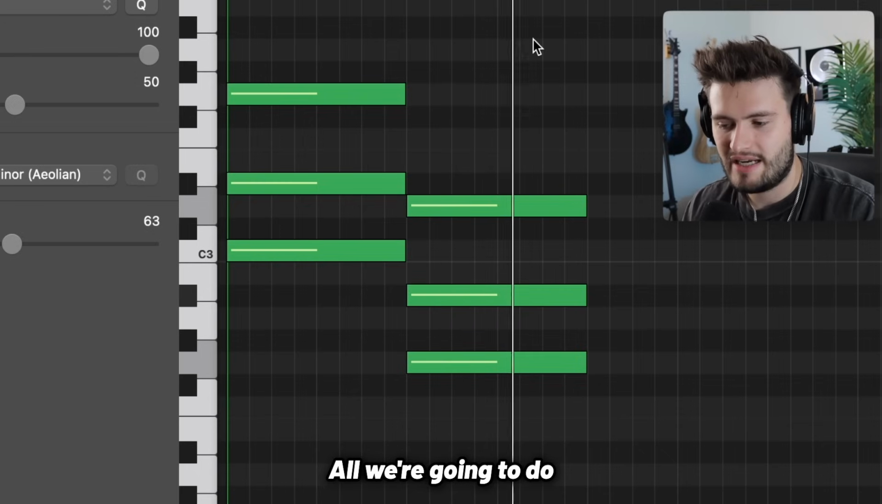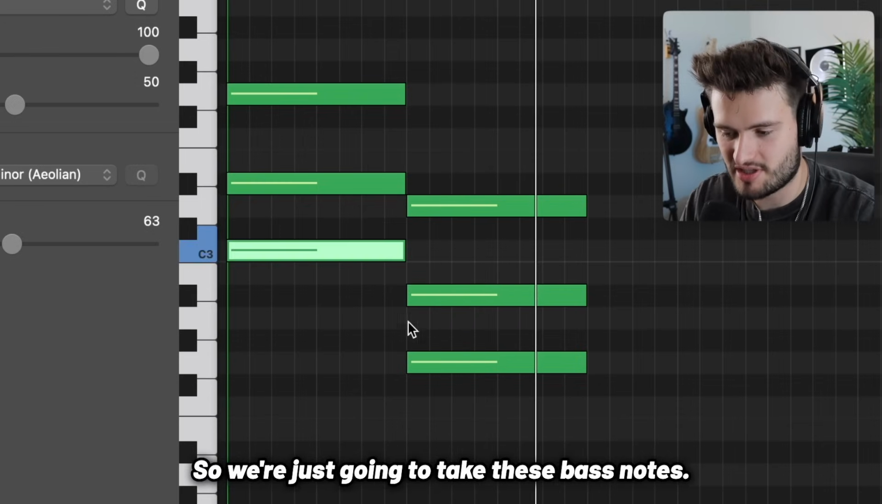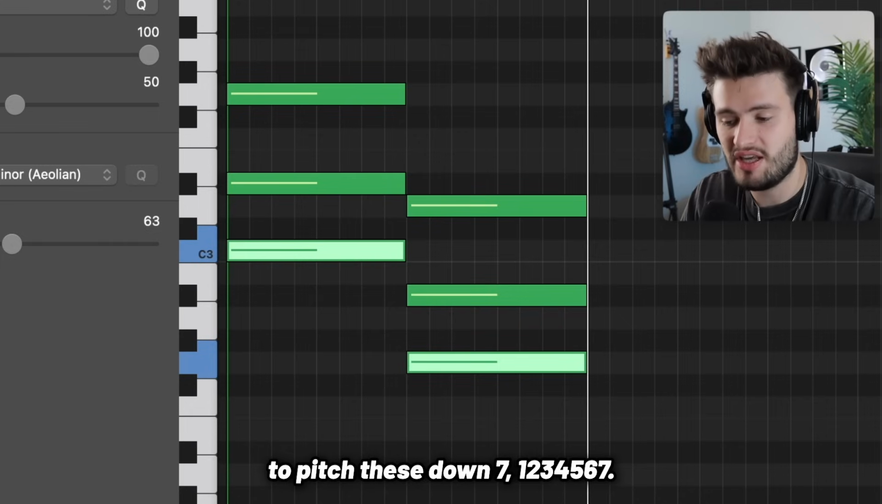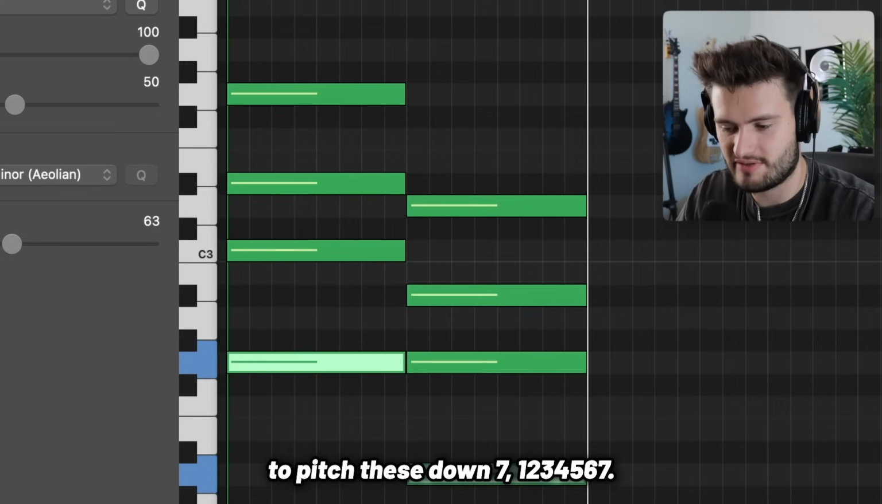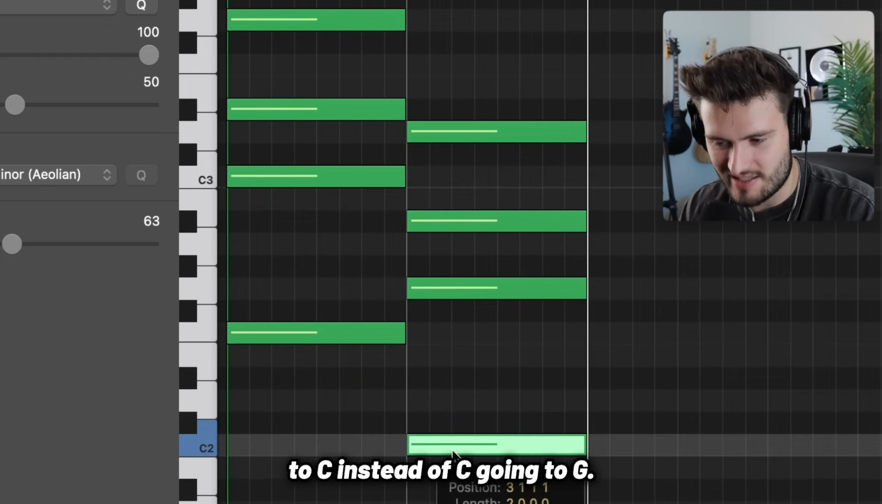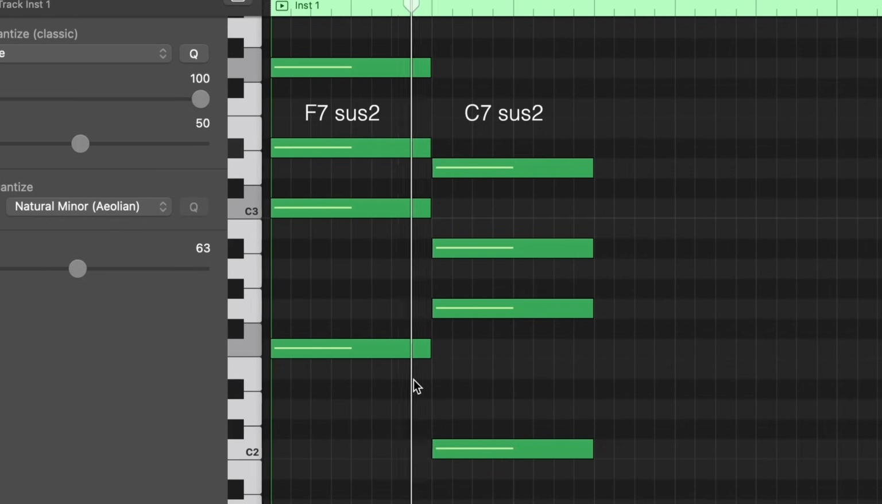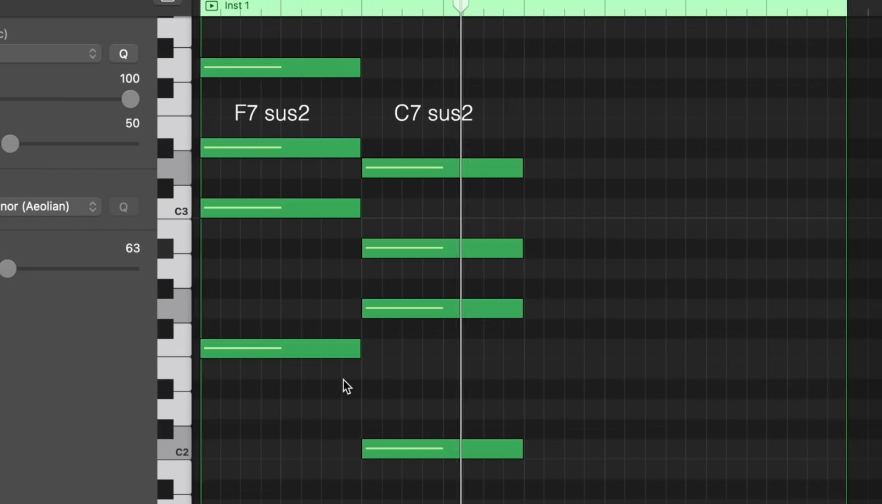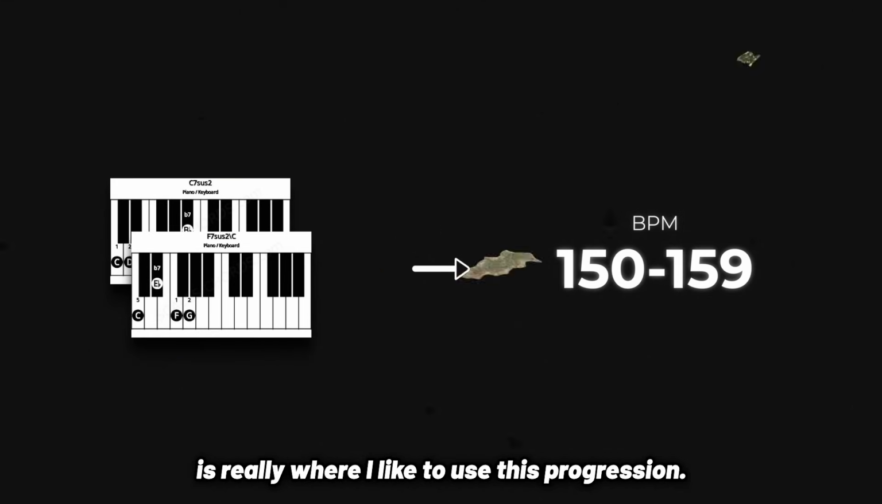All we're going to do is change the bass notes and make these play 4 notes at a time. So we're just going to take these bass notes and then we're going to pitch these down 7. 1, 2, 3, 4, 5, 6, 7. And that brings us to F going to C instead of C going to G. And for the BPM, honestly, that 150 BPM range is really where I like to use this progression.